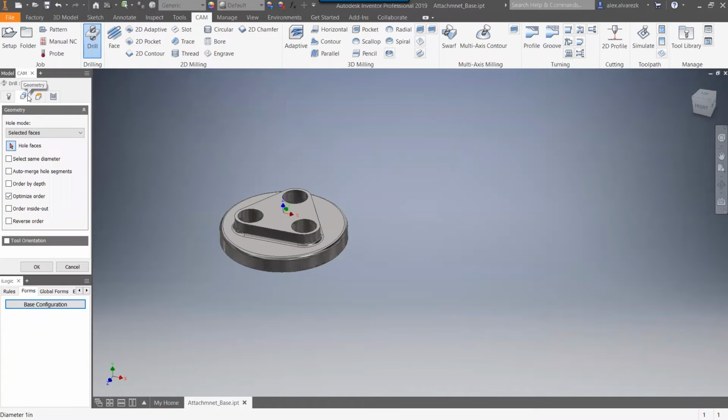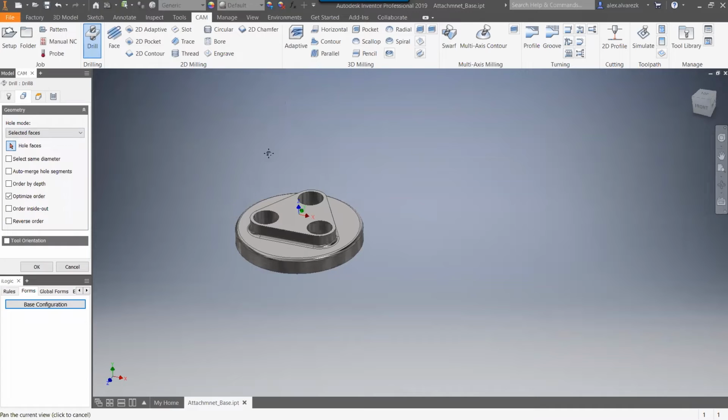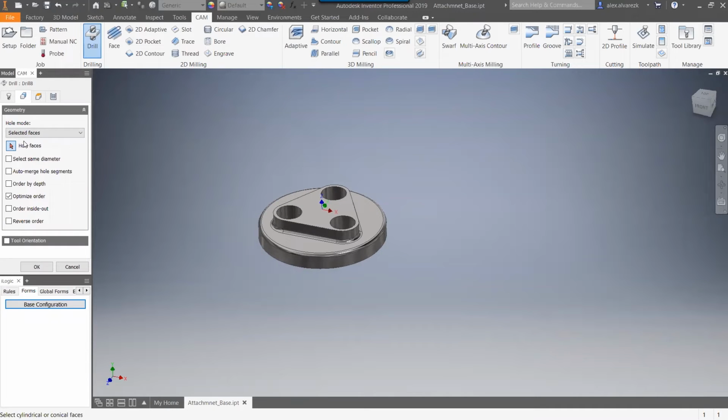Now let's go to the geometry so we can tell the software exactly what we want to machine. In this case, right, so we have selected faces, we have hole faces, select same diameter. So I really don't see anything in here that stands out. If I hit the drop down though, I have this diameter range, right? So this is really huge, especially if you're going to start automating some of these designs. Now I like to think that Autodesk allowed for this option with automation in mind. I'm not too sure if that's the case. I mean, I like to think that is the case though.